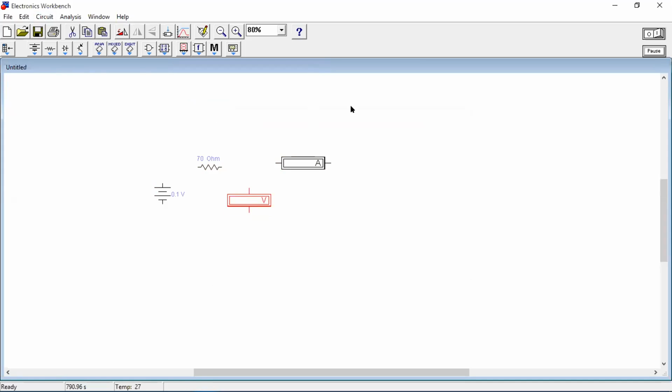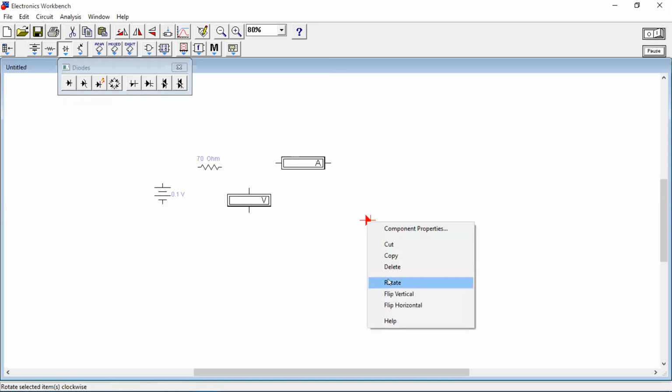Now I want a diode. Here there are a lot of kinds. This is the diode, this is the Zener diode. I choose the diode and drag it here. Then I want to rotate it. You can right click and rotate. This is the forward bias, so we have to put the diode like that. Now I have to change the model.